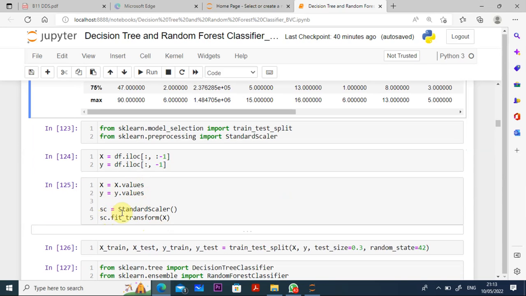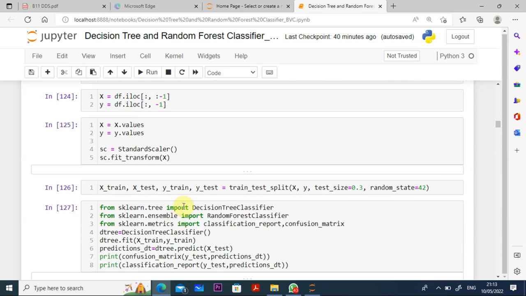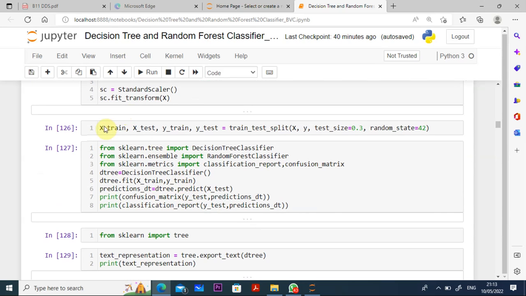So sc is the standard scaler. sc is equal to the StandardScaler method, and sc.fit_transform is applied, so everything is assigned. Then we divide the data into X_train and test, and the test size we have given is 0.3. So the training data will always be more than the test data. Here 70% is the training data and 30% is the test data. This is for validation.